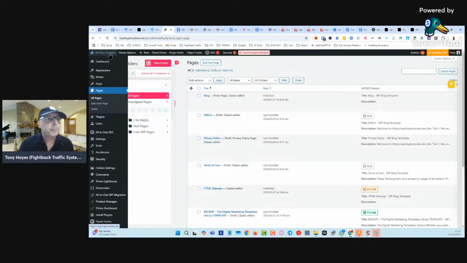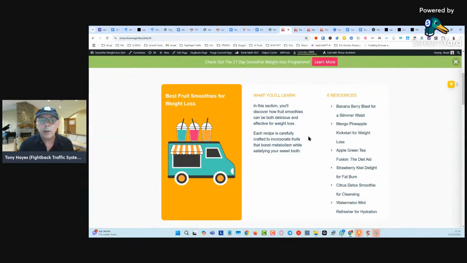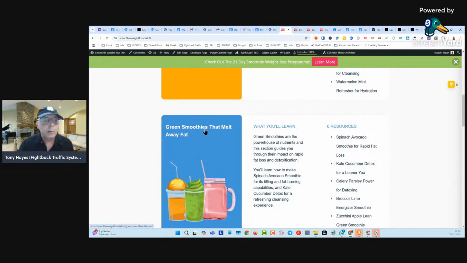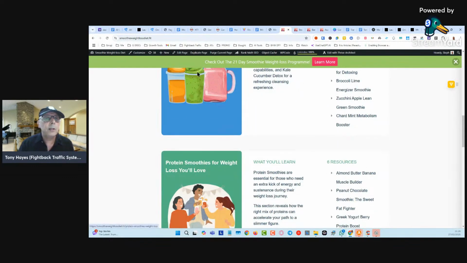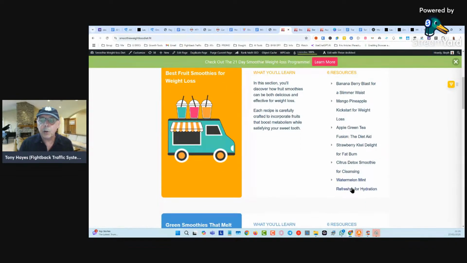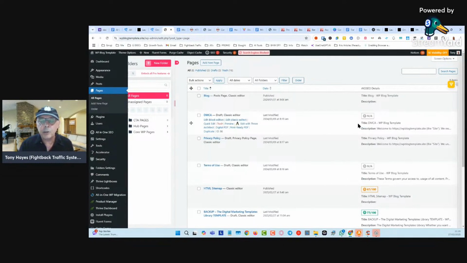So for this one, if I go into my smoothie site here, you can see we've got best fruit smoothies, green smoothies, protein smoothies. I might want to do folders for each of these and then just put all of the relevant articles into that one folder. It just makes it easier for you when you're managing your site later to be able to find stuff. To create a folder, you just click up here, create a new folder, and you give it a name. Simple as that, okay?